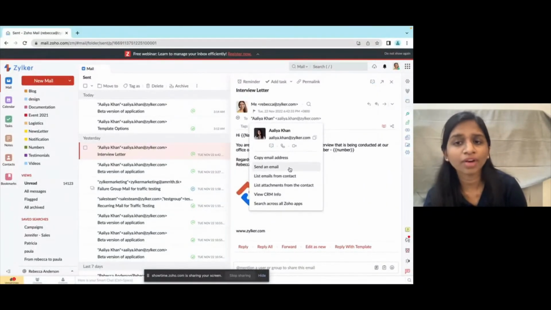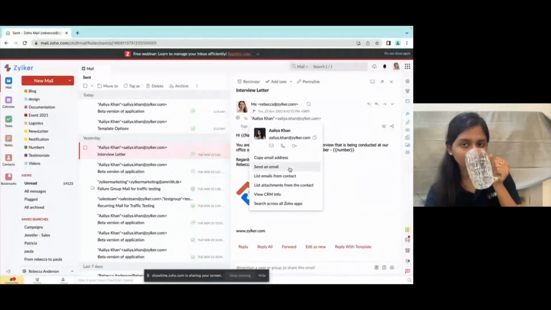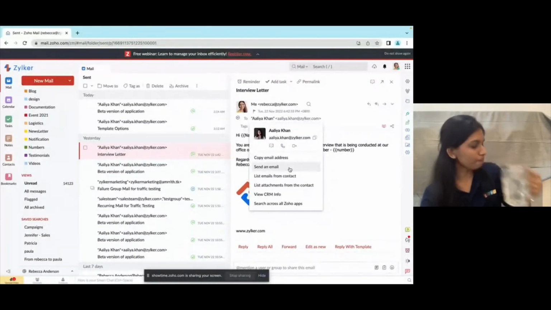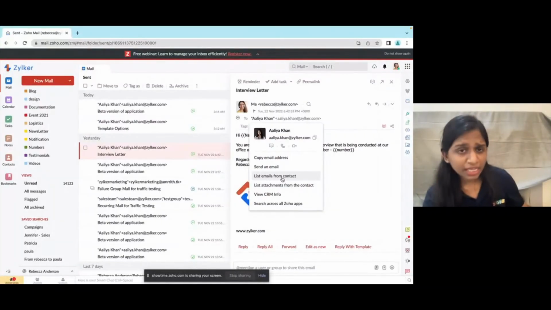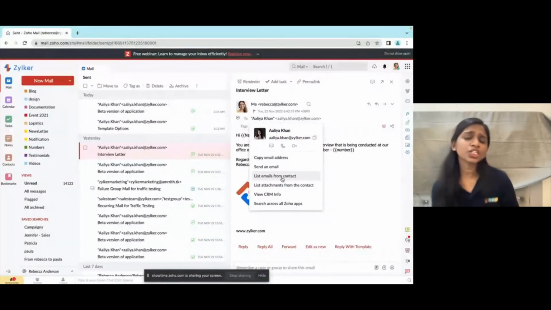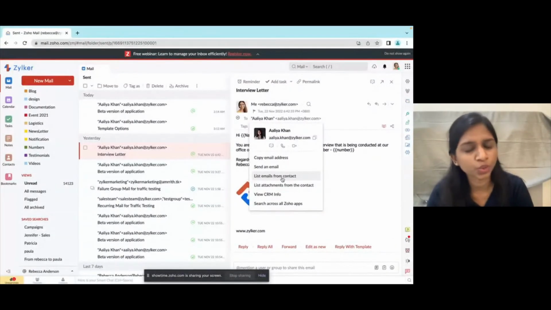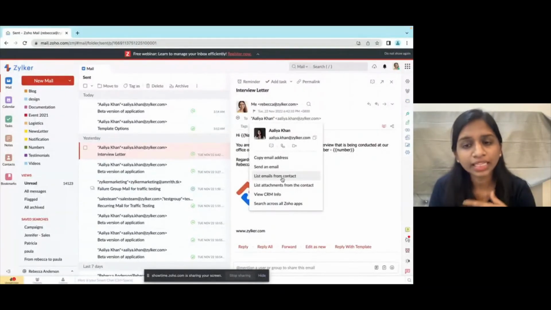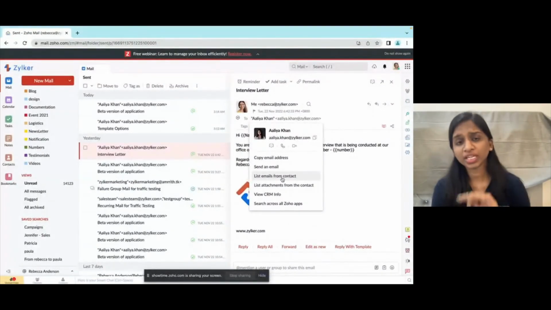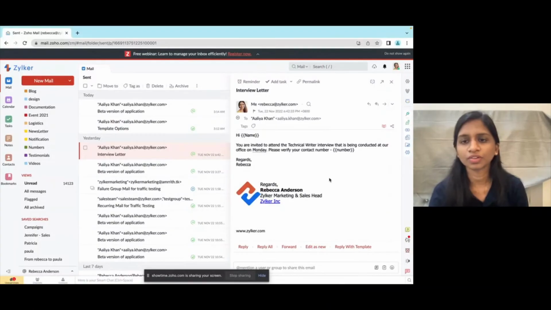And you also have other options listed here, such as list emails from contact. This option will let you see all the emails sent by this contact. And then you also have list attachments from this contact. So if you want to just see the attachments that were sent by this contact, you can go with that option as well.